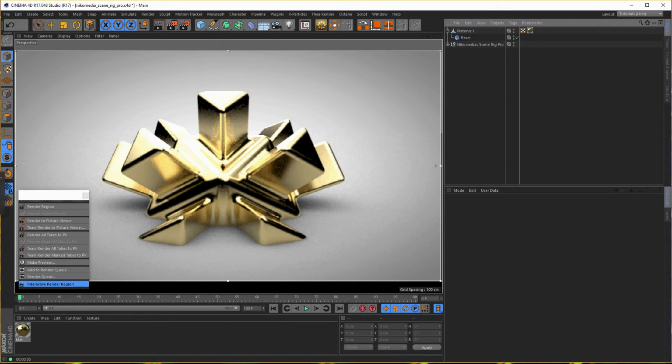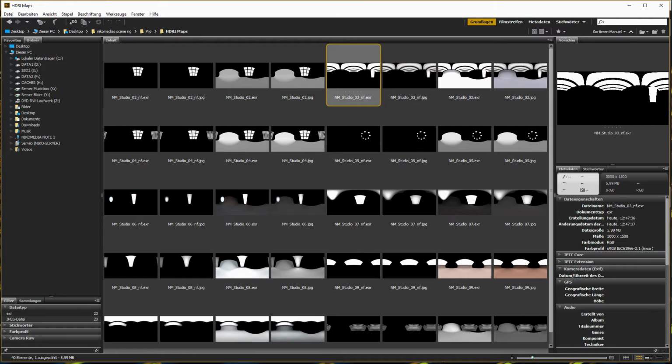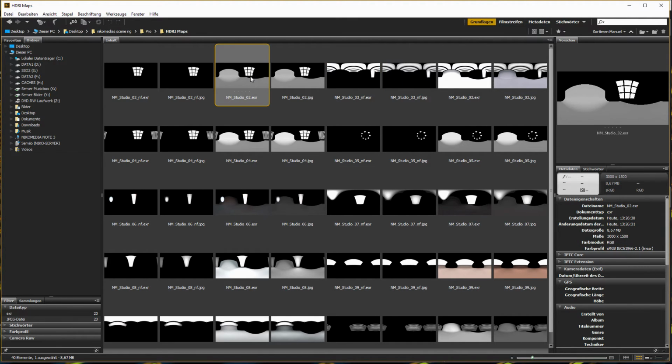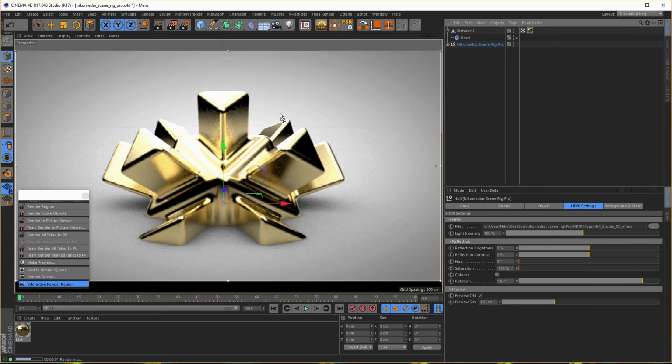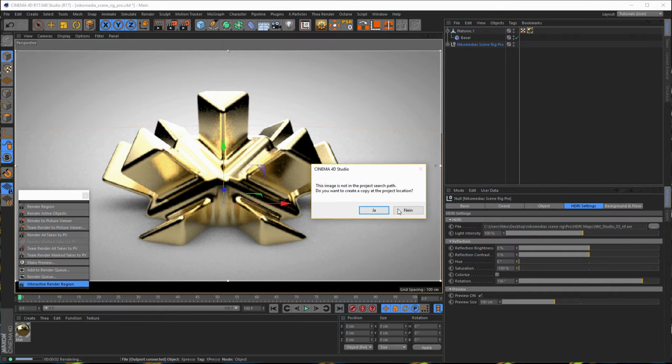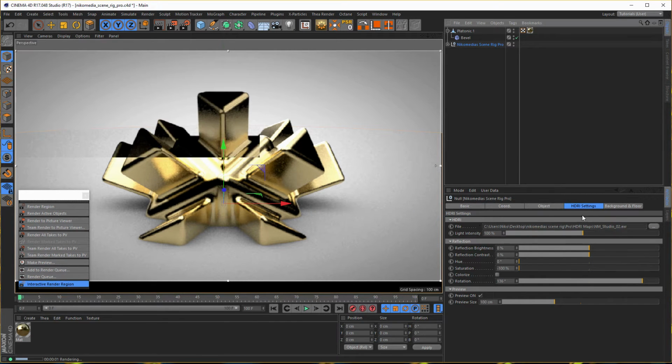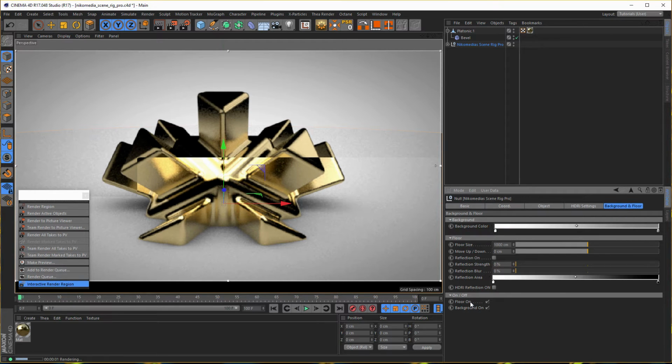These with-floor settings, I made them for renders without floor. So if you go here, make this with floor, and now we can go to background floor and turn off our floor.